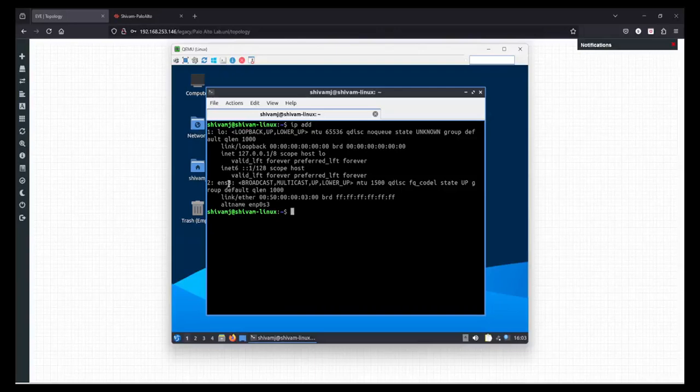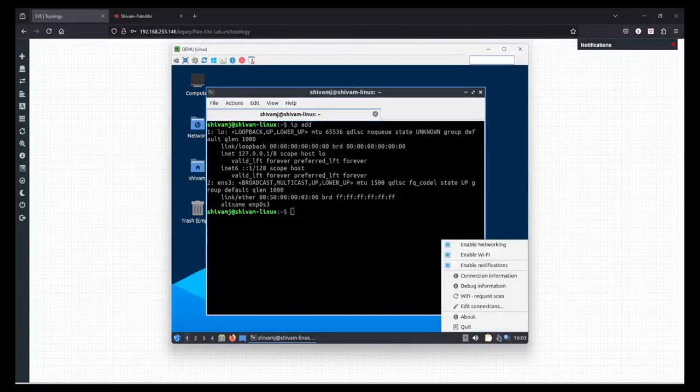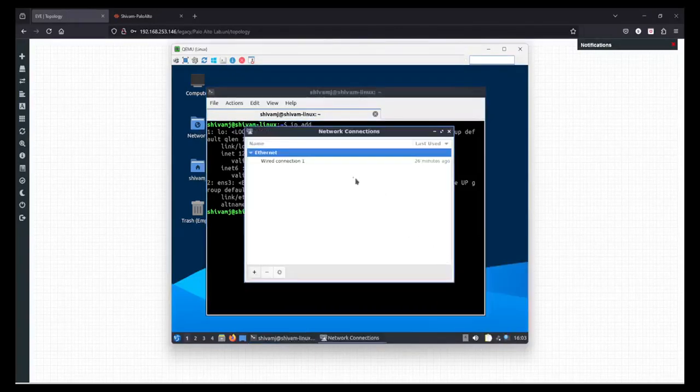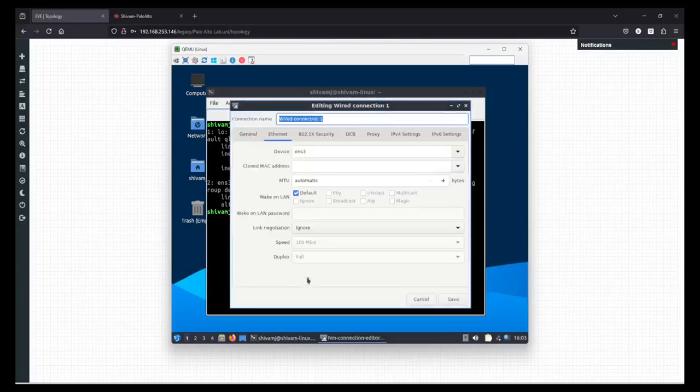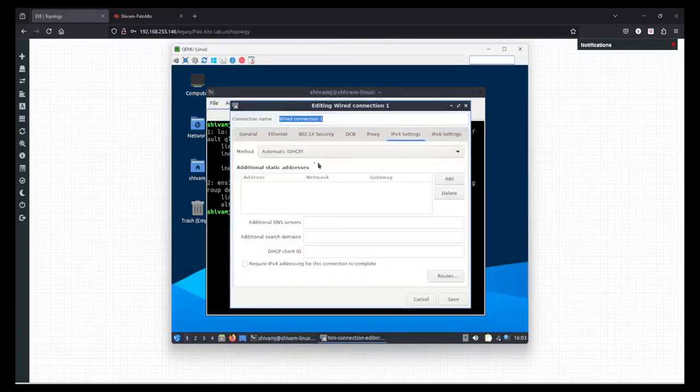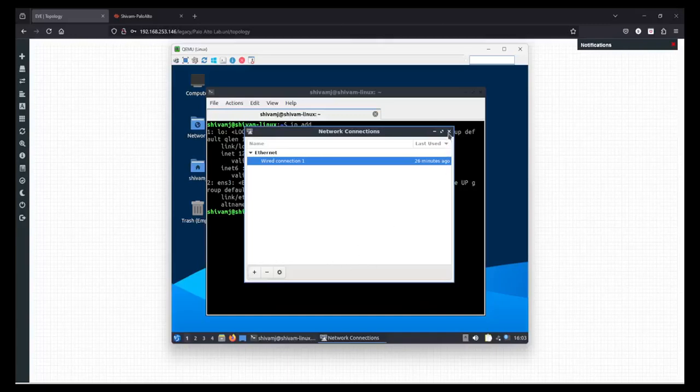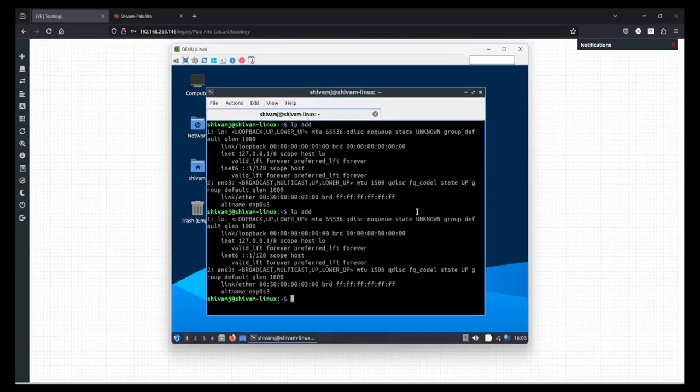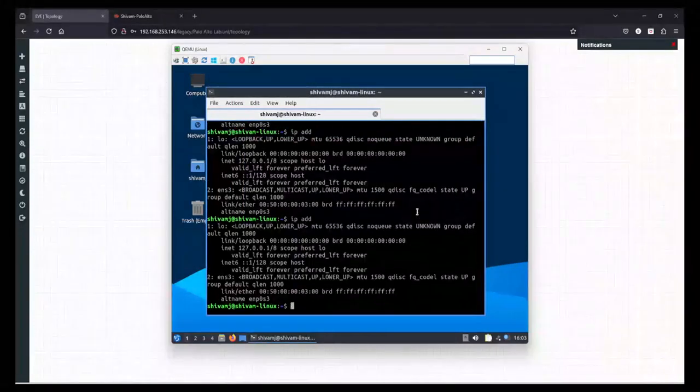If it has, it will receive on ENS3. Let's check if it is configured for DHCP base. IP addressing fetch. Yeah, you can see it says automatic DHCP. Perfect. Let's close it. Let's wait for some time while it gets the IP address. We need to just wait and be patient. It should get an IP address in some time.